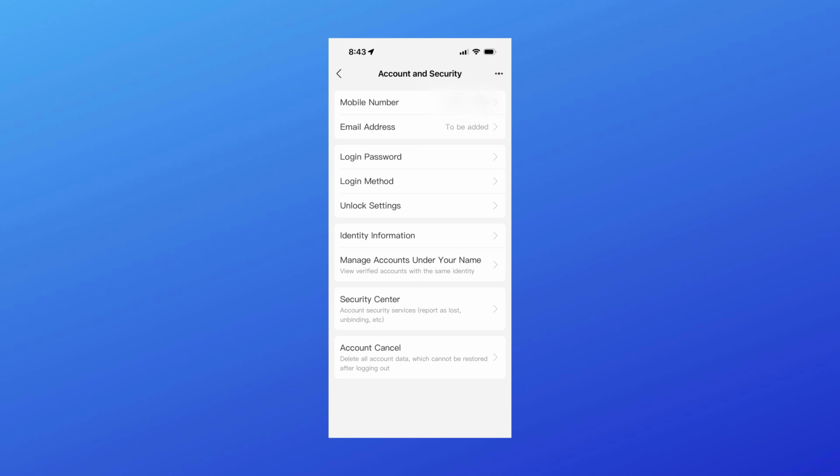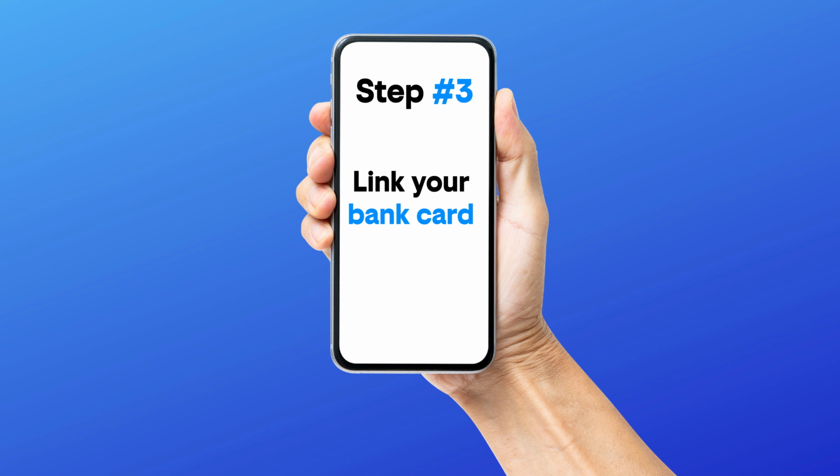For some of you, the verification may be completed in just a matter of minutes, but for others, it could take up to 24 hours. Just make sure to check up regularly for updates to your submission. You can see the status by clicking on the identity information option found on the account and security screen mentioned just barely. Once verified, congratulations! You get to move on to the next step, which is to link your bank card.